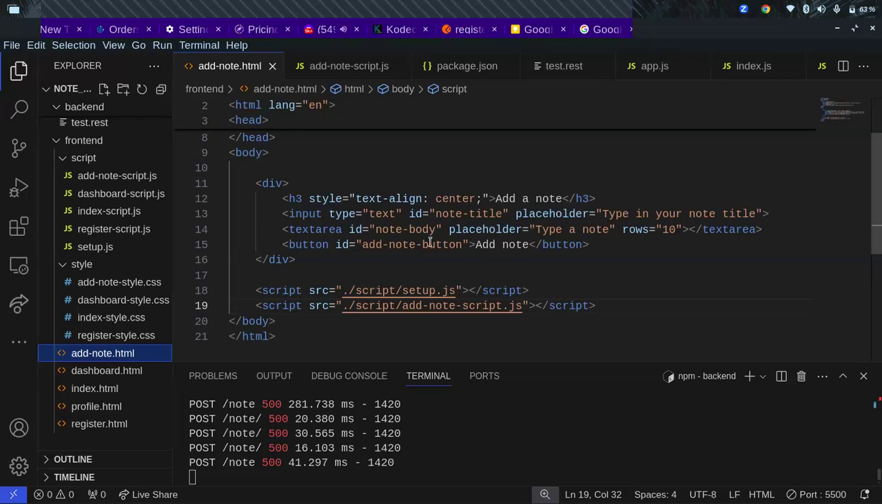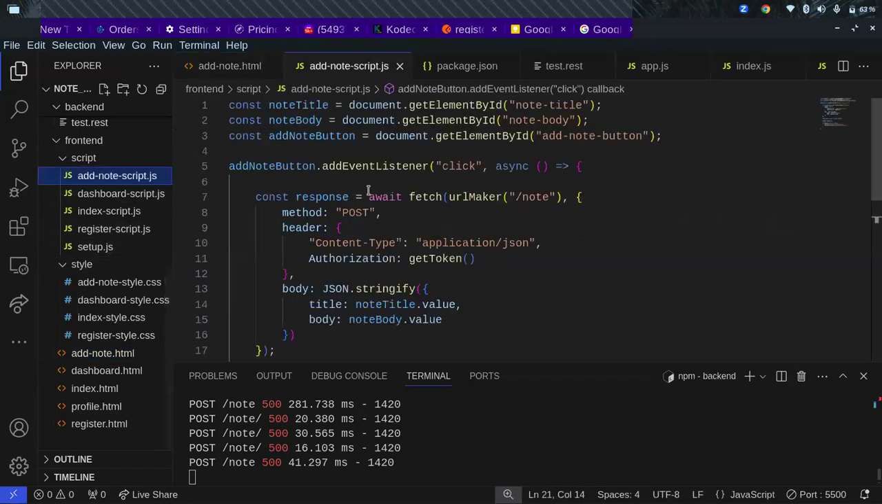So type a note, add note button, add note. So let's see. The problem is around here. So hopefully we are going to solve it. Add note button, elements, get elements by ID, add note button. We are listening to a click, await fetch URL maker. We are sending a post request to /note, content type application/json. Authorization is that.